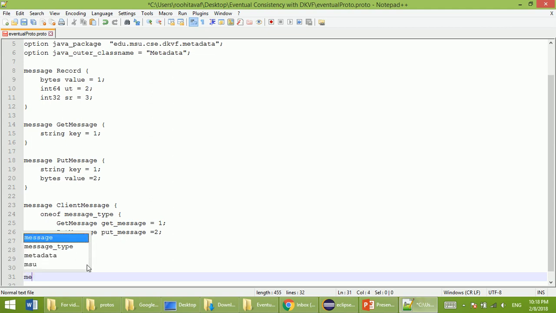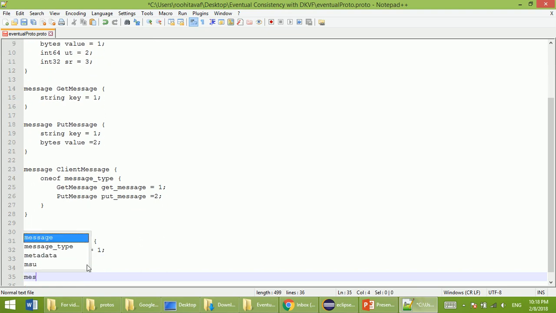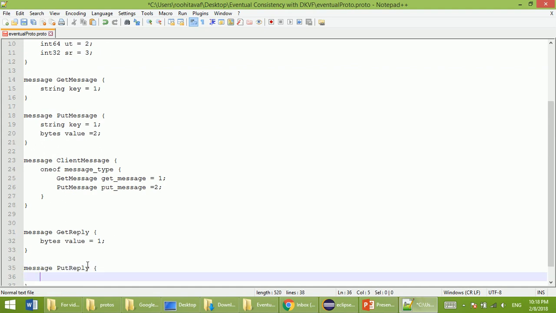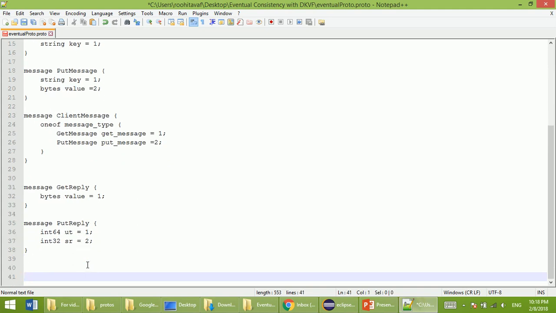So I need to define the reply messages too. I define message get reply, which has a byte array, and also put reply, which has int64 UT and int32 S. The same as client message, DKVF requires a block for message client reply.